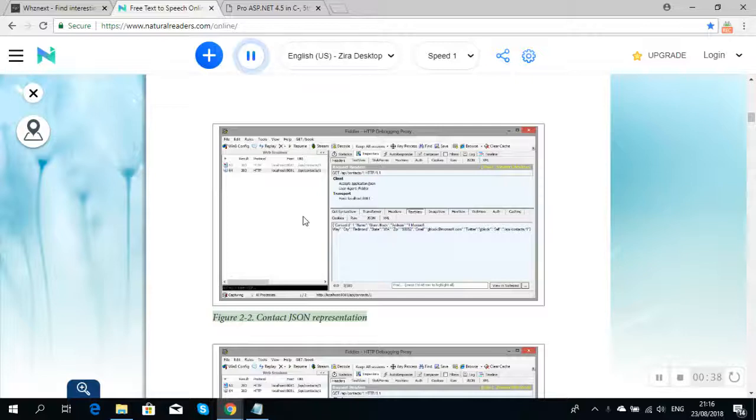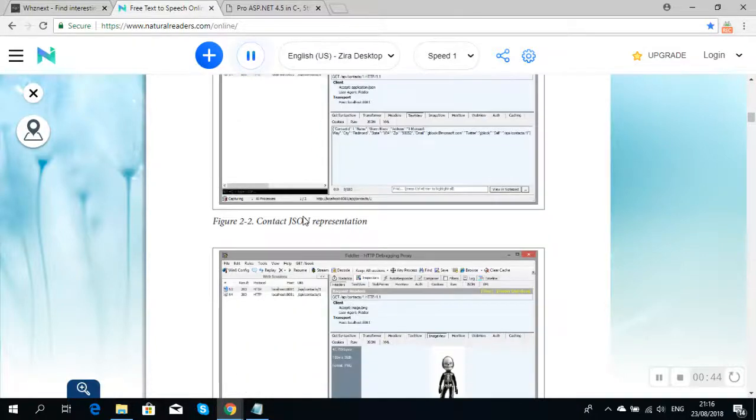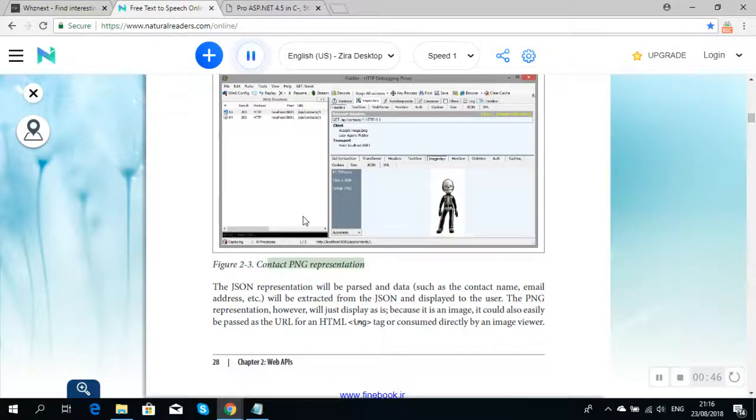Figure 2:2. Contact JSON representation. Figure 2:3. Contact PNG representation. The JSON representation will be parsed and data such as the contact name, email address, etc. will be extracted from the JSON and displayed to the user.